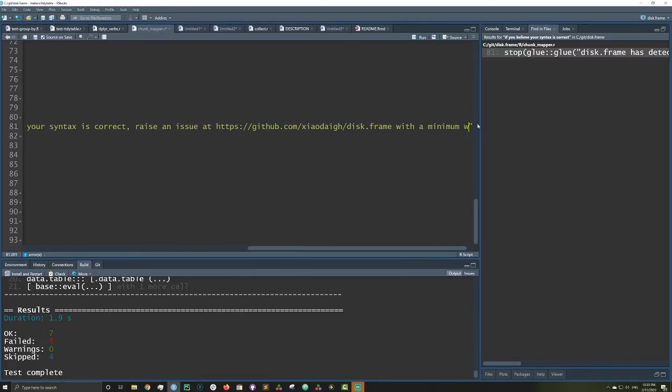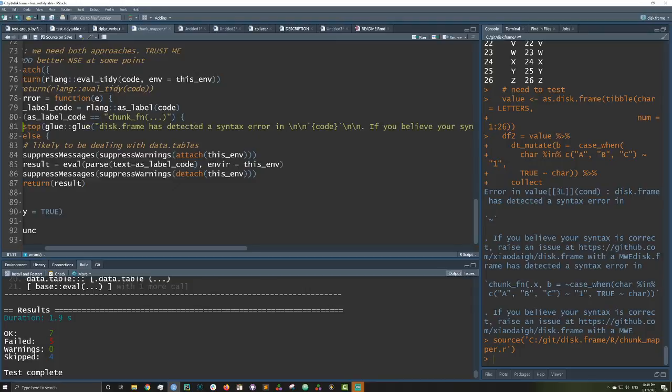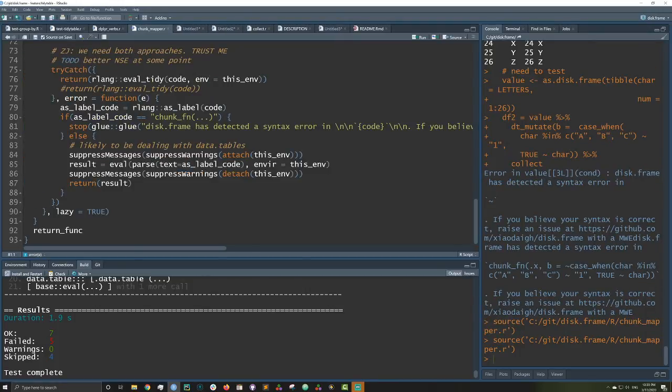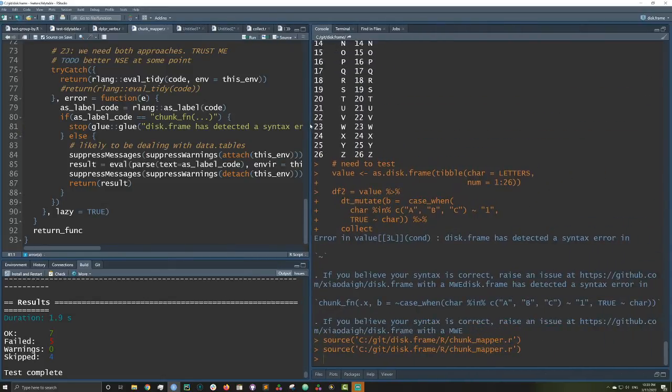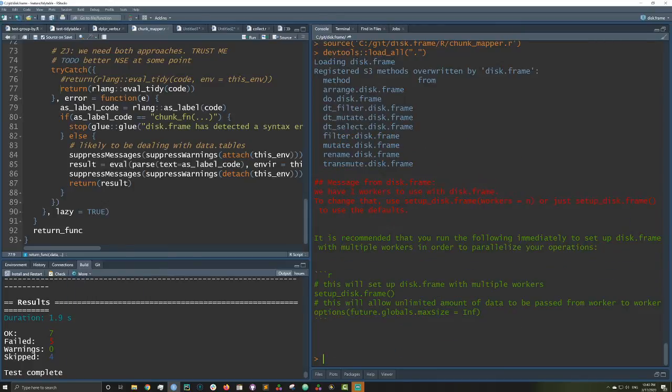Minimum working example. Okay, so space. Okay, so it didn't really work. So I wonder if this is going to fix it. You know? Again, just trying random things, see if they work.